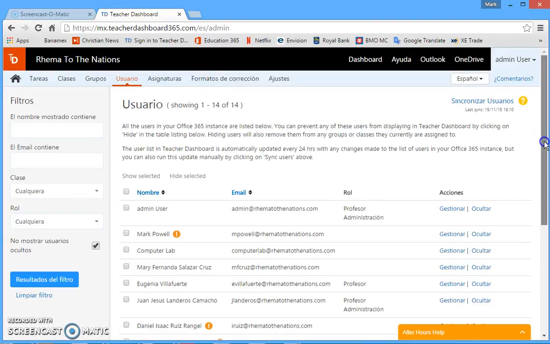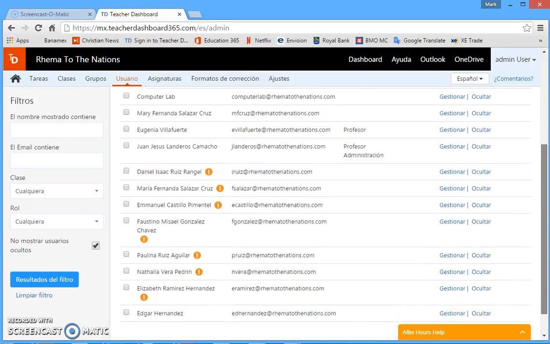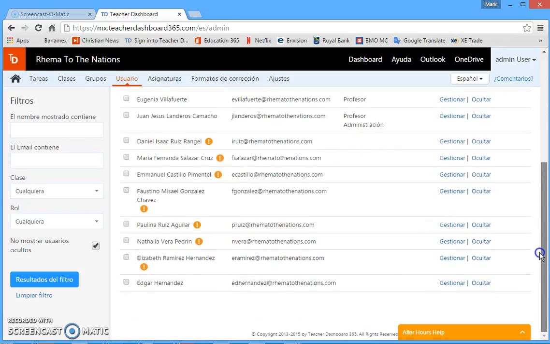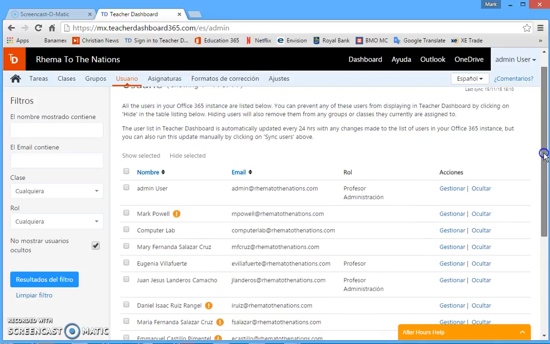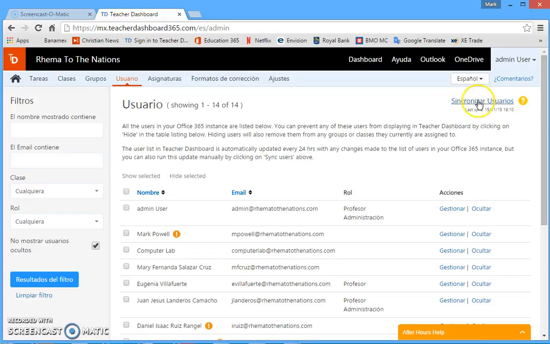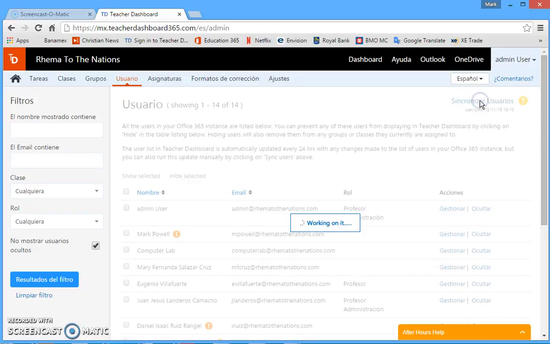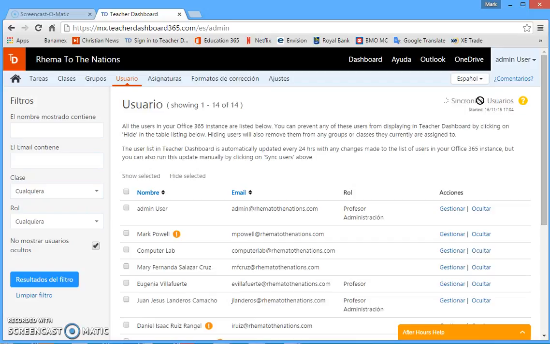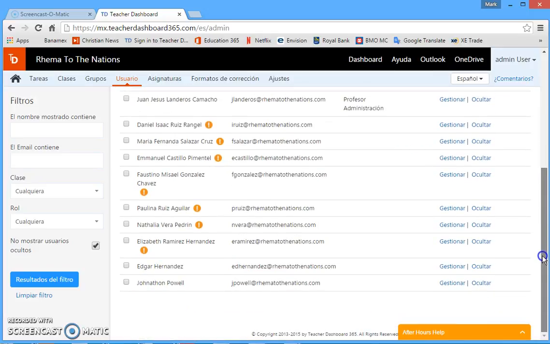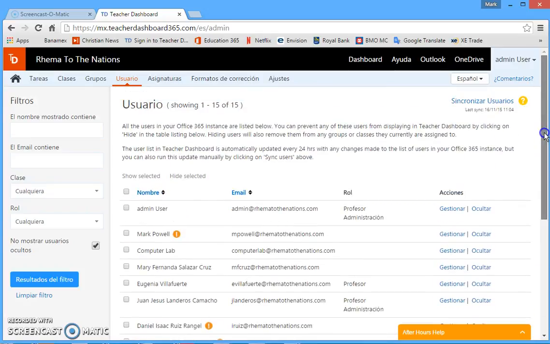Now, if you look, you'll notice that the user I just created, Jonathan Powell, doesn't show up in this list anywhere. And so I'm going to click on Synchronize Users over here. What this will do is synchronize all the users I just created in the Microsoft dashboard with the users that you see here. Okay? Now, if I go down, you can see that Jonathan Powell was added to this list of users. That's very important. Without doing that, you won't be able to add Jonathan in the class that we're about to create.